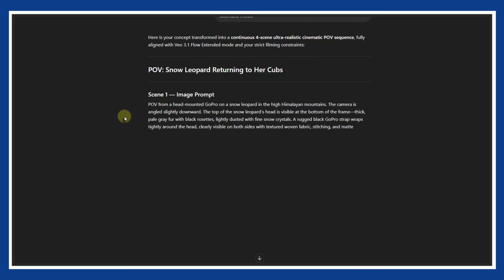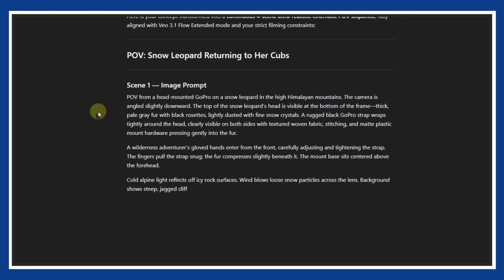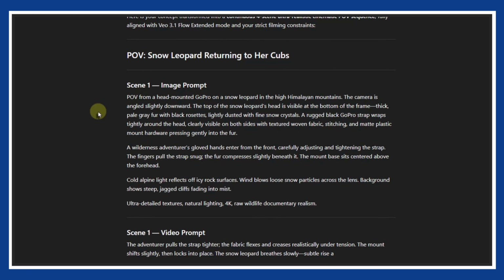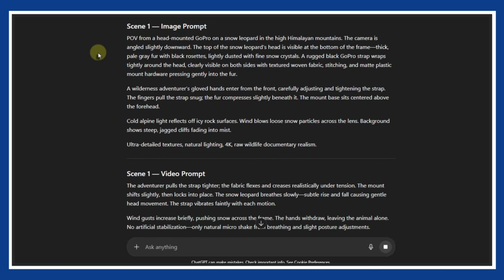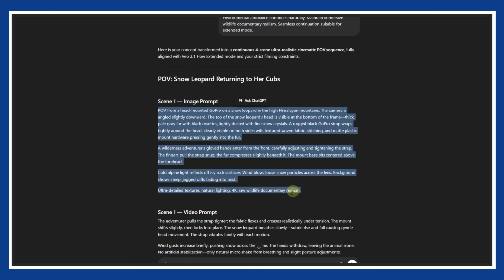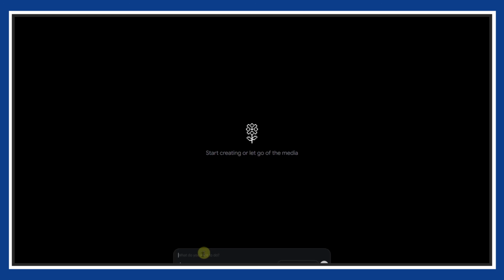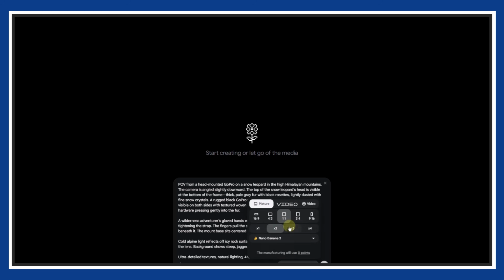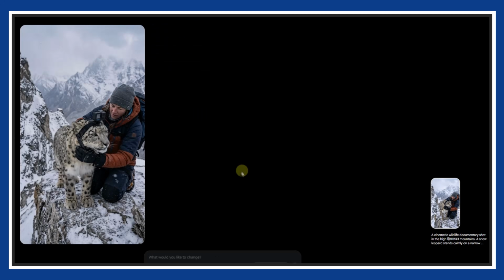The structure escalates naturally. Scene 1 hooks, the middle scenes build tension, and the final scene delivers a reveal or discovery. That structure is what protects your retention. Now let's move to production. For niche 1, I use Flow AI. The workflow is important. First, copy the image prompt for scene 1 and generate the image inside Flow AI. This image becomes your visual foundation, so make sure it looks cinematic and realistic before moving forward.